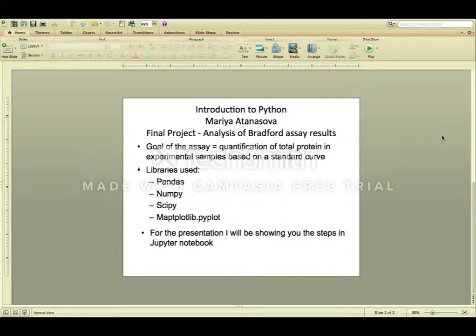Hello, my name is Maria and I'm going to present my final project for the Introduction to Python class. The goal of my program is to analyze the results of a Bradford assay, which is a relatively simple biochemical assay used for the quantification of total protein in experimental samples based on a standard curve.